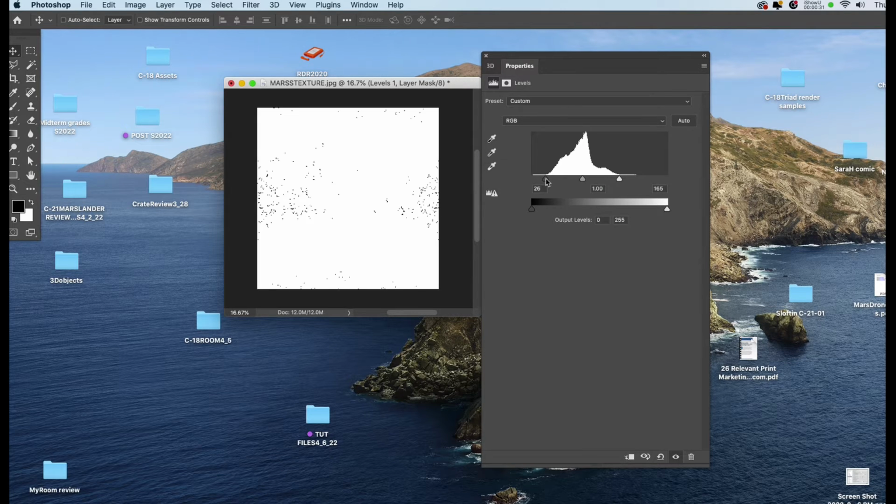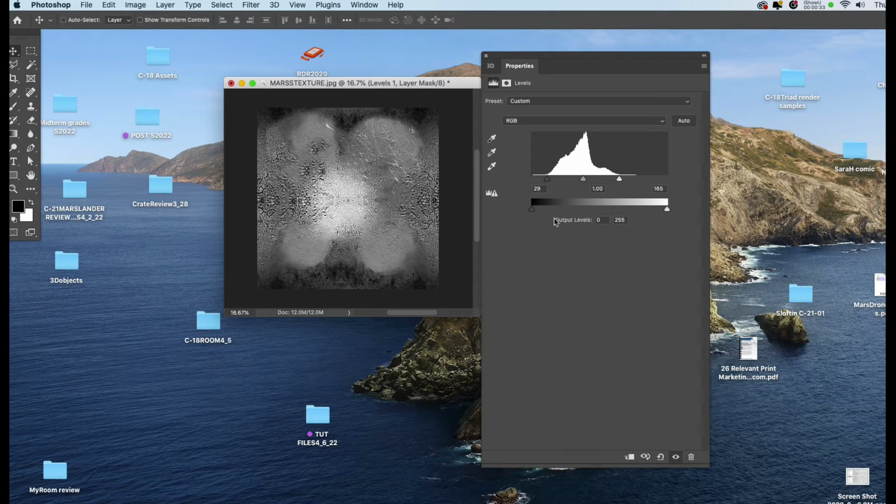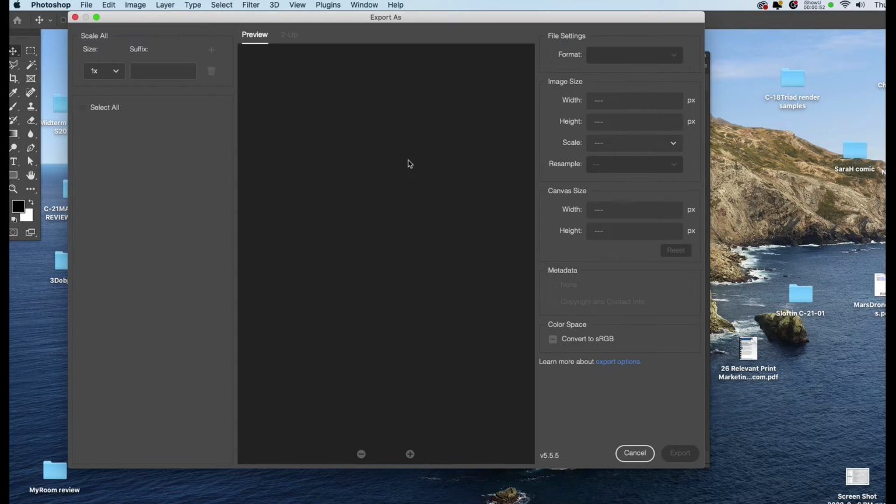Holding the Option key and dragging on the dark and light values, and if I need to I can go in and tweak the middle value as well. But wherever we see lighter values it will push forward, wherever we see dark it will recede on our model. And now I'll go to File, Export, and I'll choose a JPEG format.